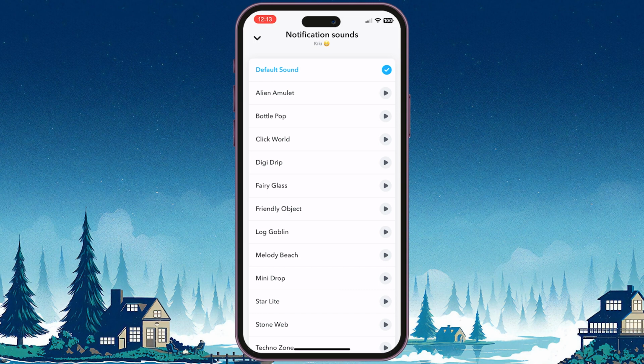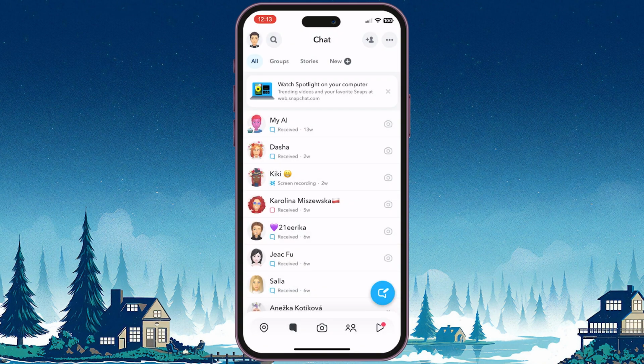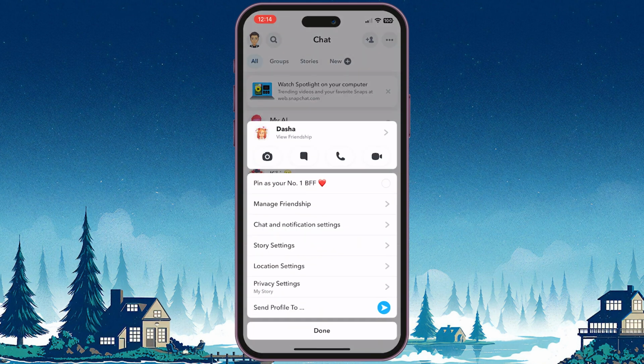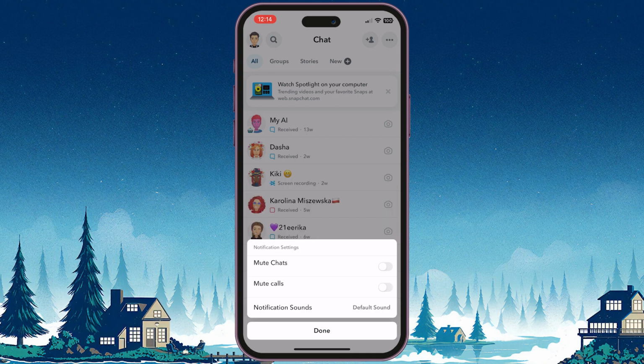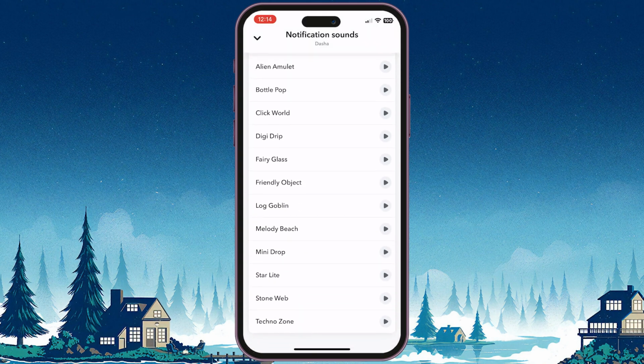Explore the different sounds and choose the one you prefer for that particular chat. Remember, you'll need to repeat this process for each chat if you want to customize notification sounds for different conversations.